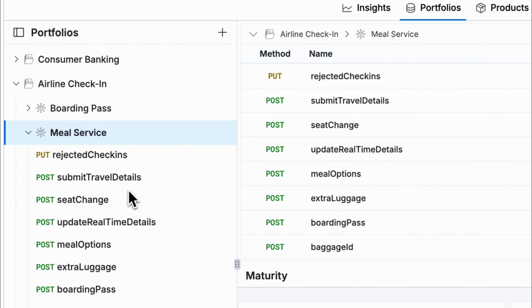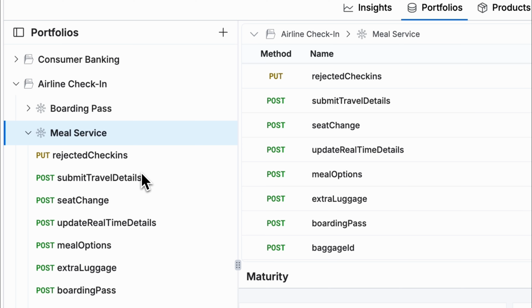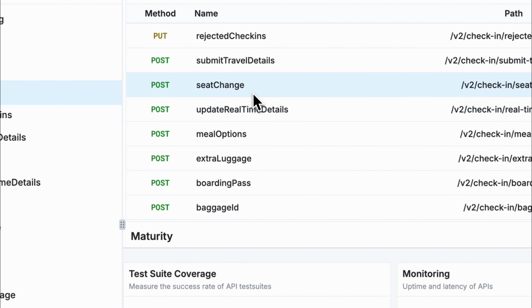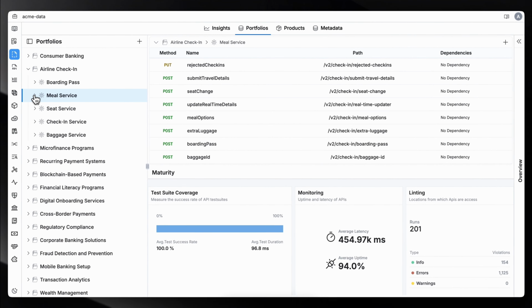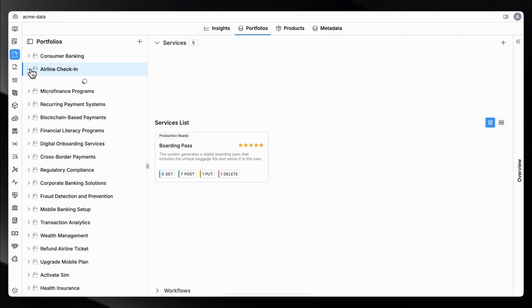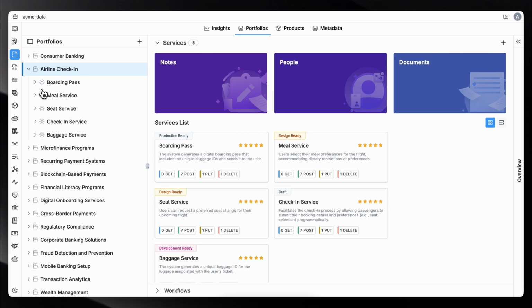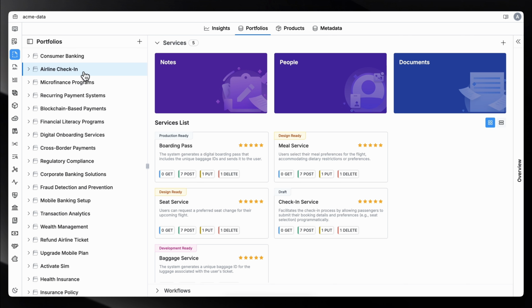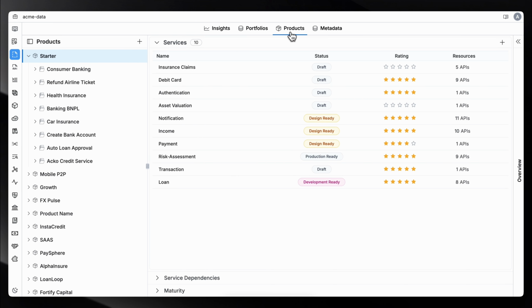As I can see, inside a meal service, there are multiple resources called check-in, submit travel details, seat change, update real-time details, etc. This gives you the ability to group all your APIs based on business use cases and segregate the ownership better. A given portfolio can house APIs or services based on either a use case or your internal team structure. Next, products are nothing but multiple such portfolios grouped under one product.